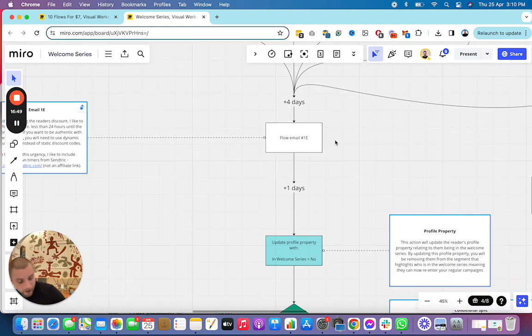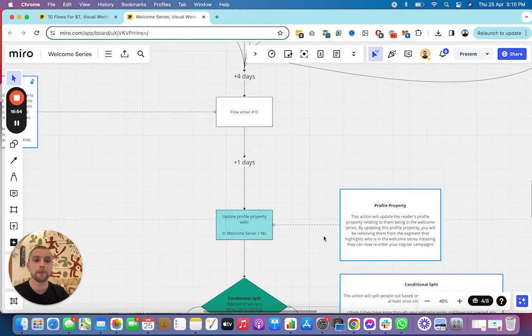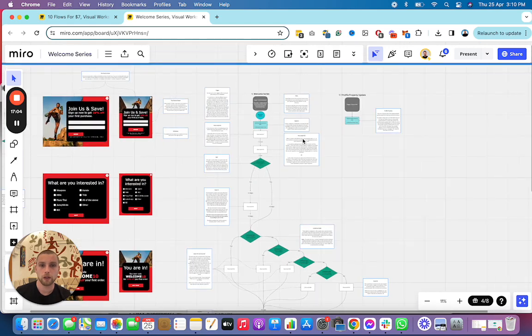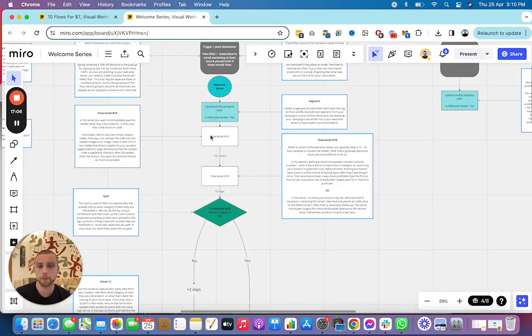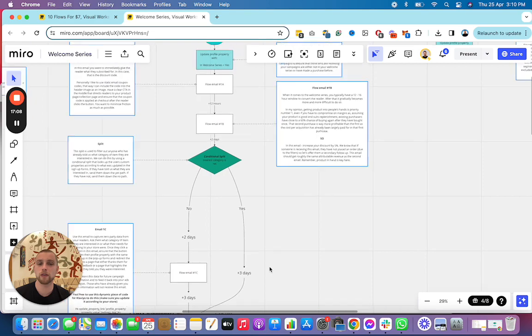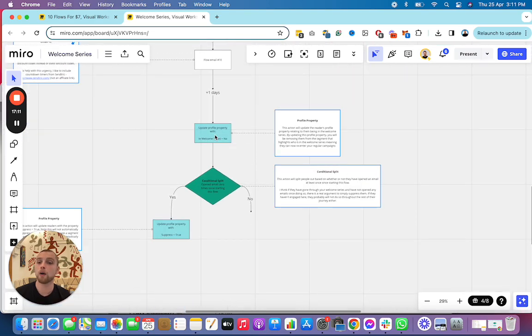Finally, after 1 day, they still haven't placed an order. They're going to reach this update profile property, and this action will update the reader's profile property relating to them being in the welcome series. And it's going to remove them from that exclusion segment that we built up here. Remember? Update profile property in welcome series. It's now going to say no, which means we can now start sending them campaigns, right?